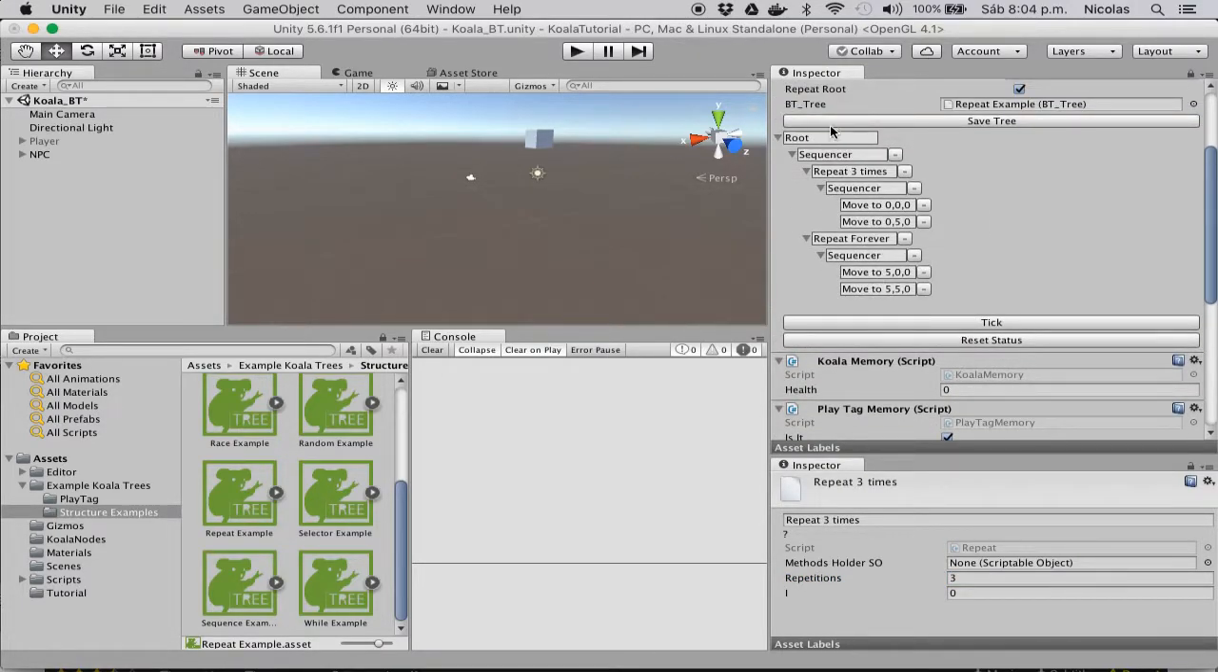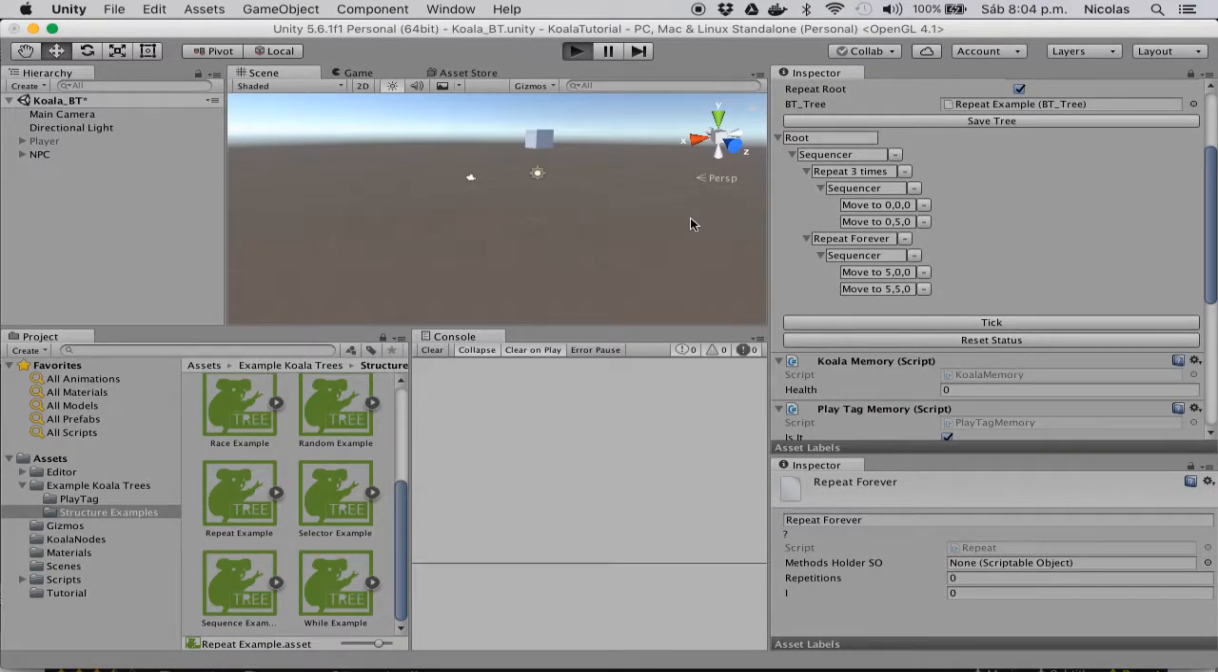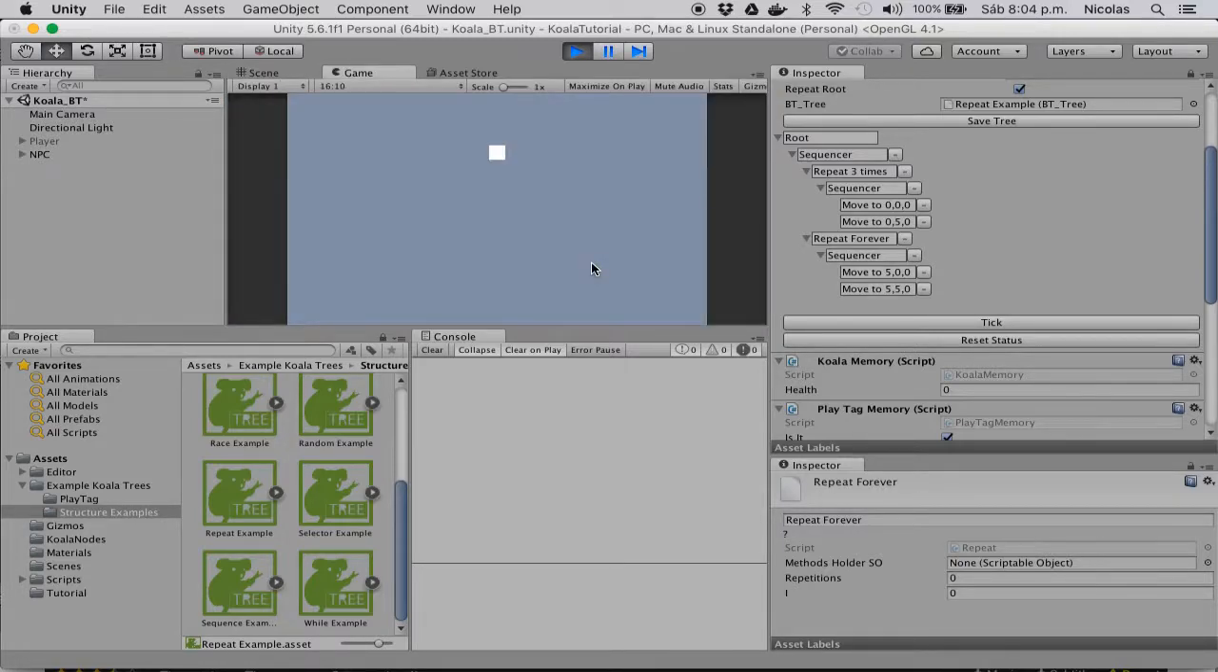So this tree will repeat this sequence 3 times, and then this repeat node, I set the repetitions to 0. When you do this, it will just repeat forever, and again we can test this in our game. There we go. So it will do this sequence of moving up and down 3 times, and then it will move sideways forever. You can see that will happen in a second. Now it will repeat this sequence forever.